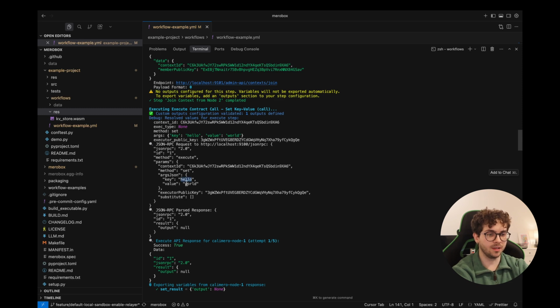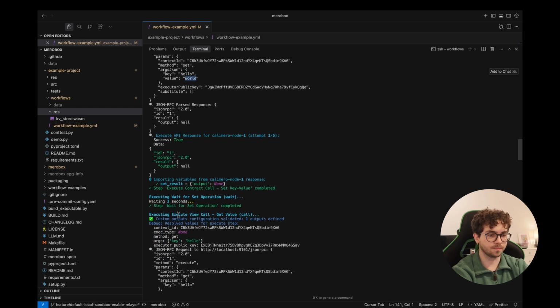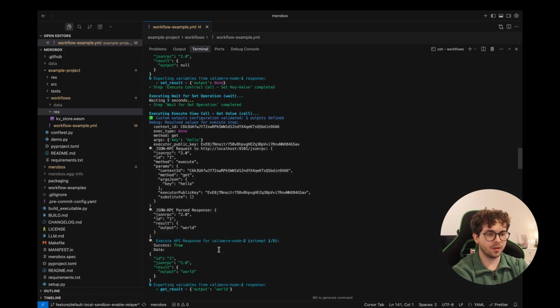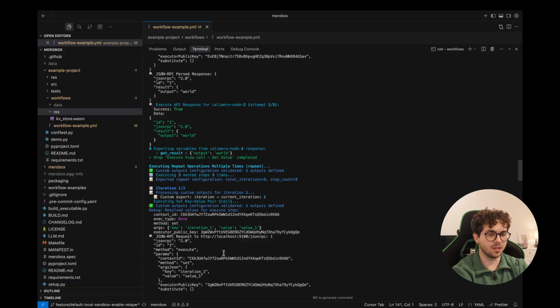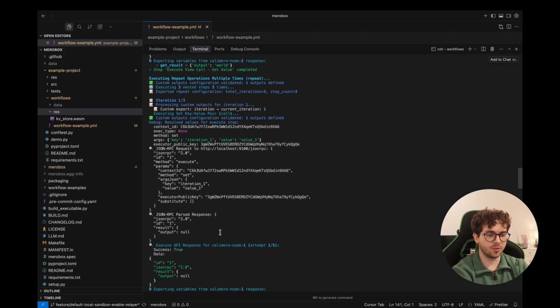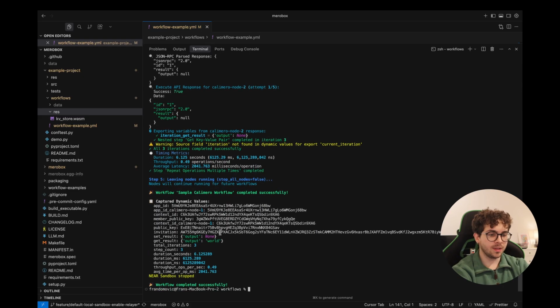We see that we have key hello and value world. We also see the loop that we did. You can see here that we have the iteration 1 out of 3, 2 out of 3, and 3 out of 3. And in the end, we see that we have captured dynamic values, and these are all the outputs we put out from the workflow.